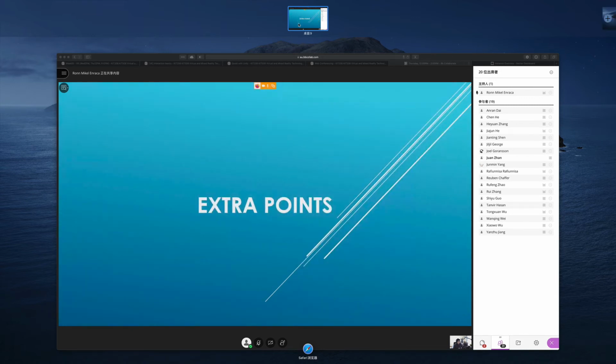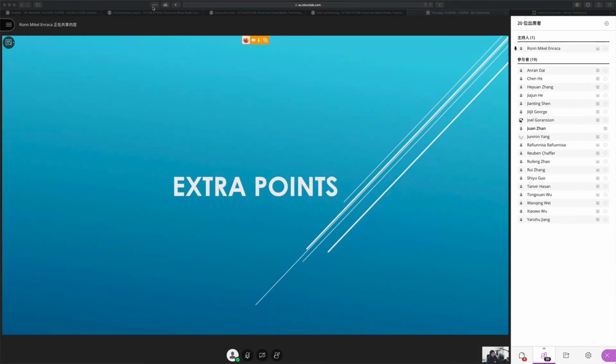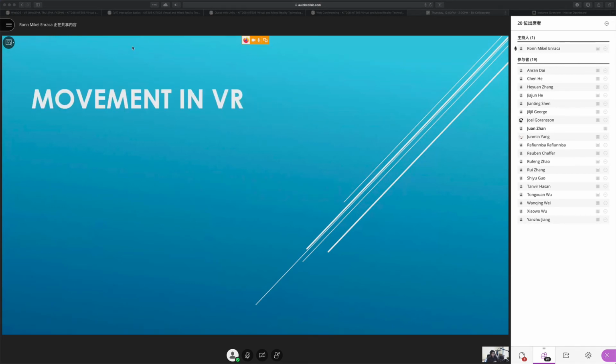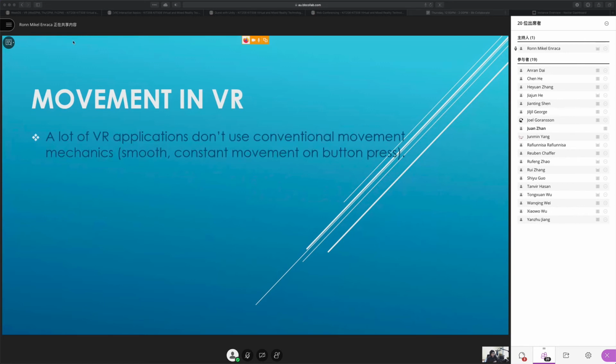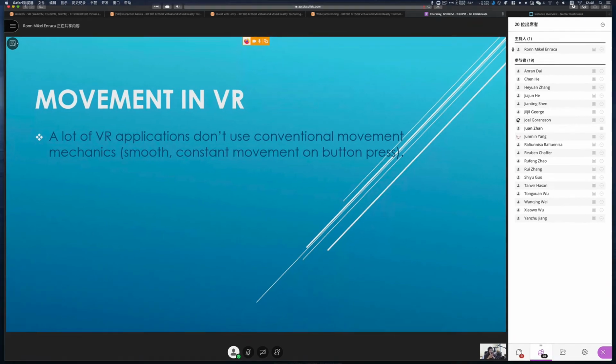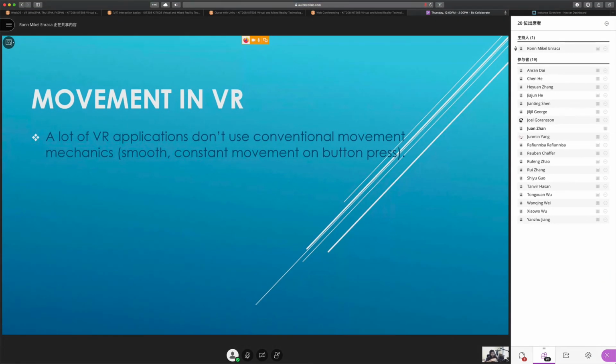All right, now some extra points before I close off. These are some general guidelines that you might not necessarily think about in your prototype development, but that you need to be aware of for VR development in general. First is movement in VR. With a lot of VR applications, usually they don't use conventional movement mechanics. What I mean by that is that smooth, constant movement in one direction when you hold down a button on your keyboard, for example.